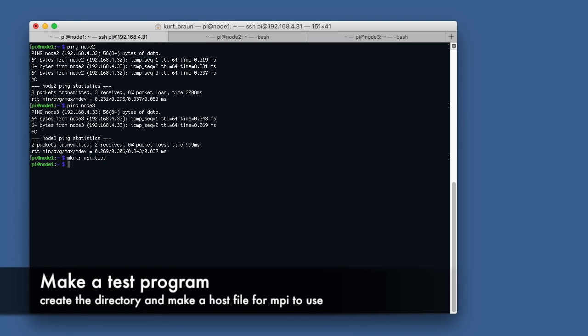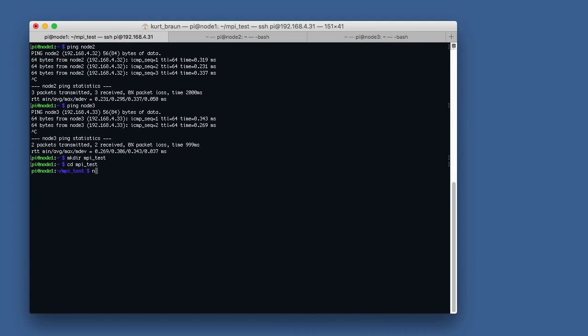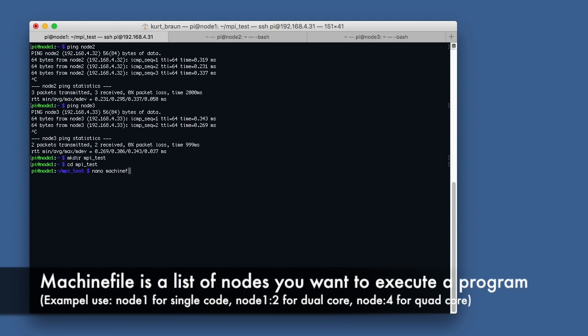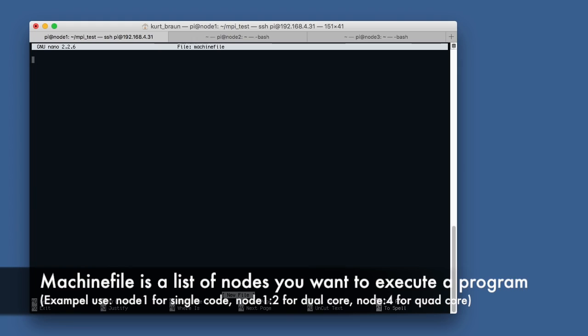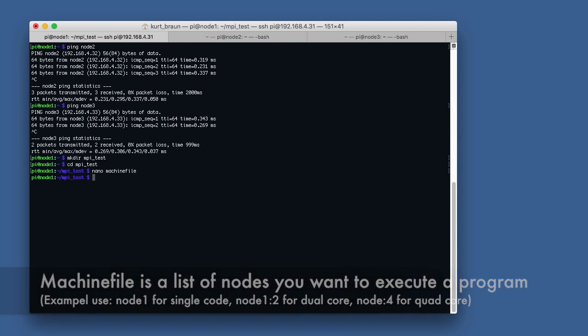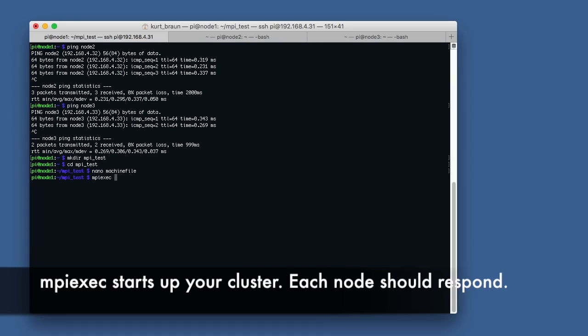Now we can test the node names with our mpiexec command. So we'll make a folder called mpi test, and then we'll make a machine file, which is a list of all of the nodes that we're going to test against. So once that's saved, we can go into the mpiexec -f to reference our file name that we just created, hostname, and we should see all the 3 nodes respond.